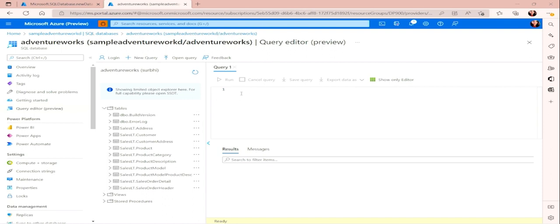Then, in the query pane, you can run your preferred queries. This is a simple query: select star from SalesLT.Product. It simply says I want the content, star is for all, from SalesLT.Product, which is the table name here. When you run the query, you will be able to review the results just at the bottom in the result pane.